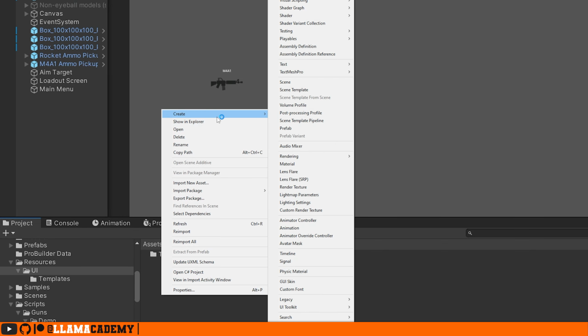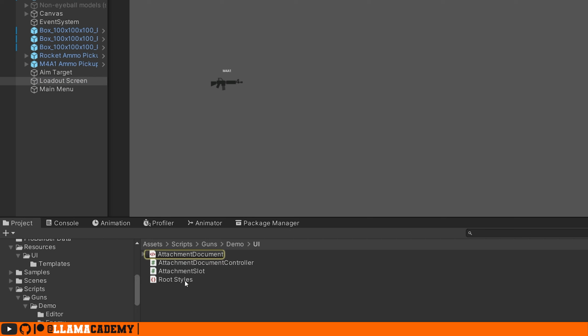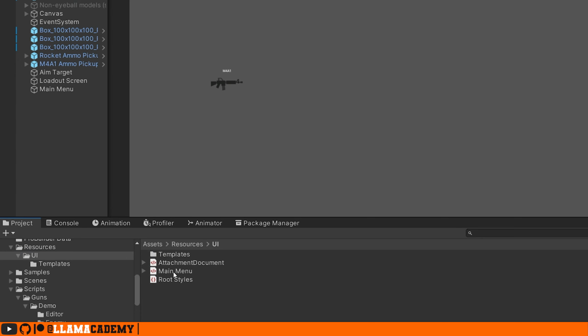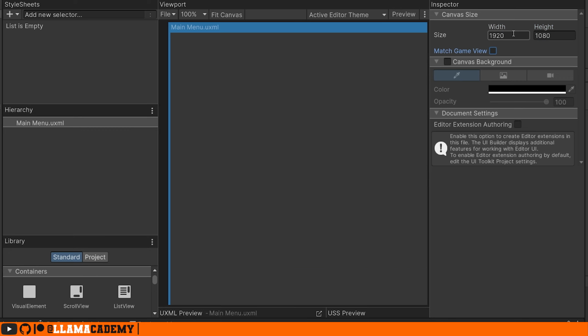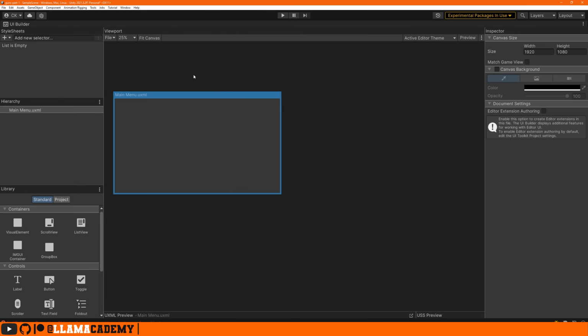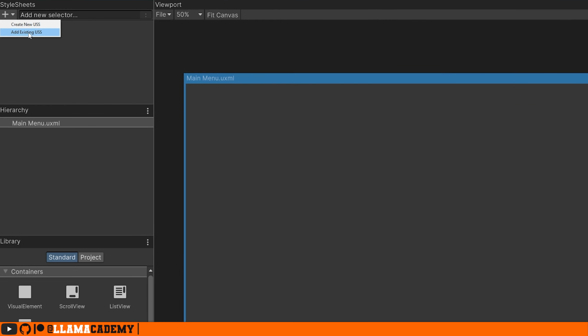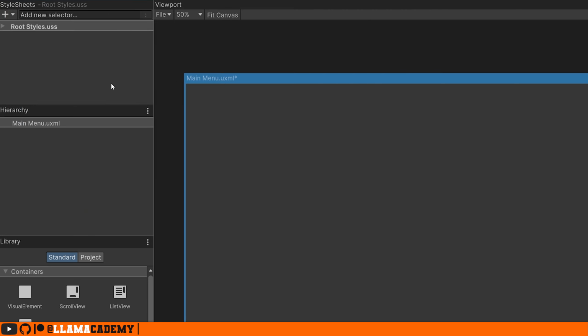That's right-click, create UI Toolkit, UI document. We'll just call that main menu. I'm actually going to bring the loadout attachment document in our root styles over there as well. If we open up the main menu, I like to set the hierarchy to look like a reasonable size, so let's do 1920 by 1080. We need to add that existing style sheet so we can use any of the classes we've already created. For the top left style sheets, we'll just say add existing USS and select those root styles. And we just move those to resources, UI, root styles.